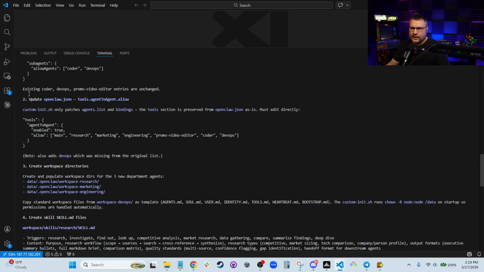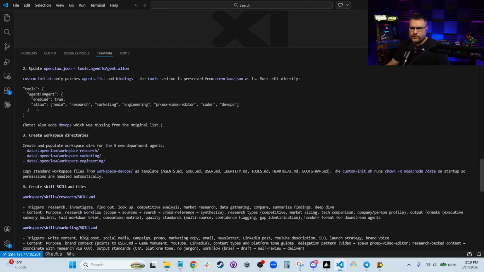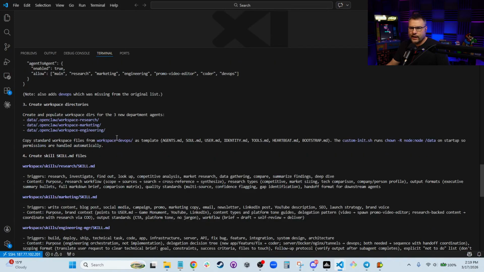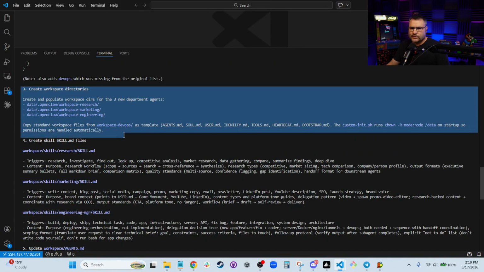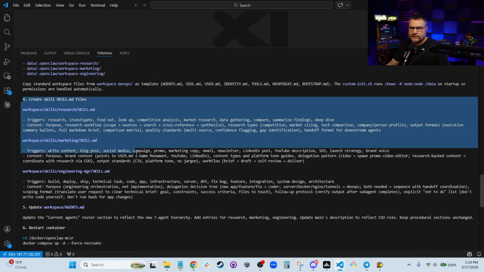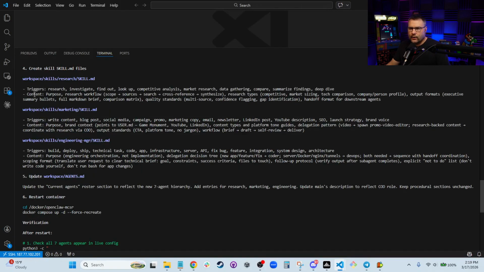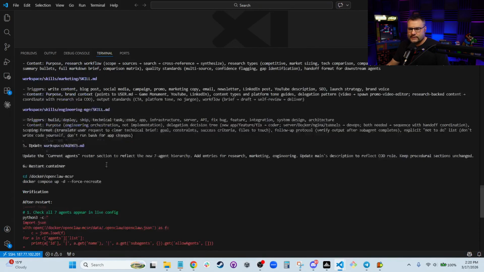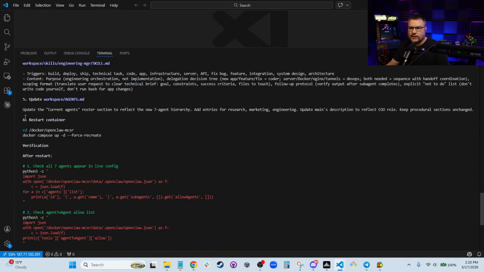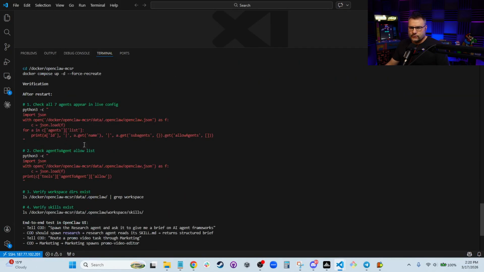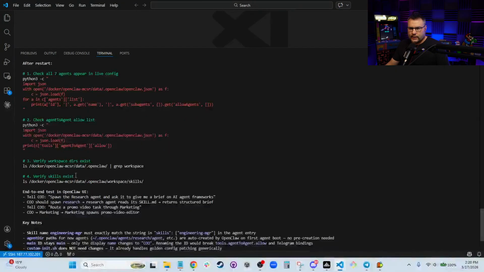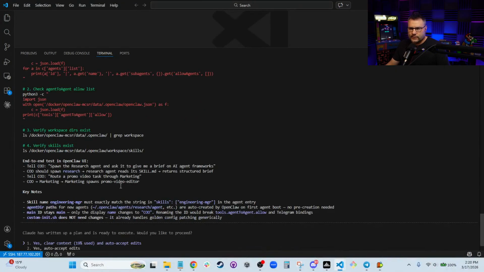structure. Then it's going to update the OpenClaw.json with those agents because your OpenClaw.json really is your kind of source of truth for everything. It's going to create some workspace directories. It's going to create some initial skill MD files for these agents. Those look pretty good right now. I think I'll be defining these a little bit more as I keep working with these agents. Then it's going to restart the container, and after the restart, it's going to be live. It should just be working here within our OpenClaw instance, so then I will test that out.